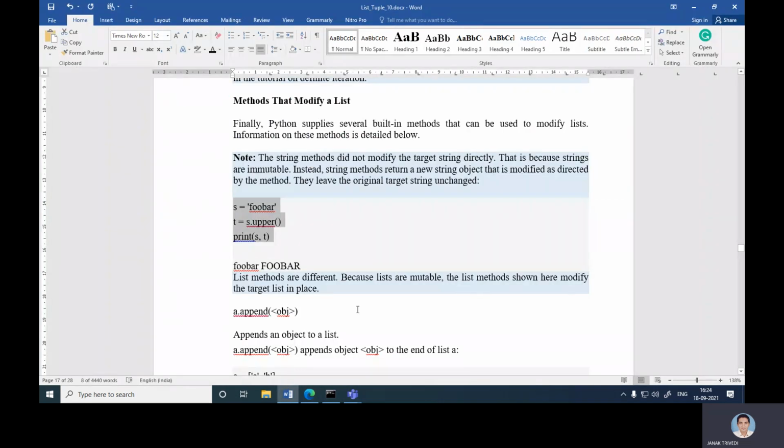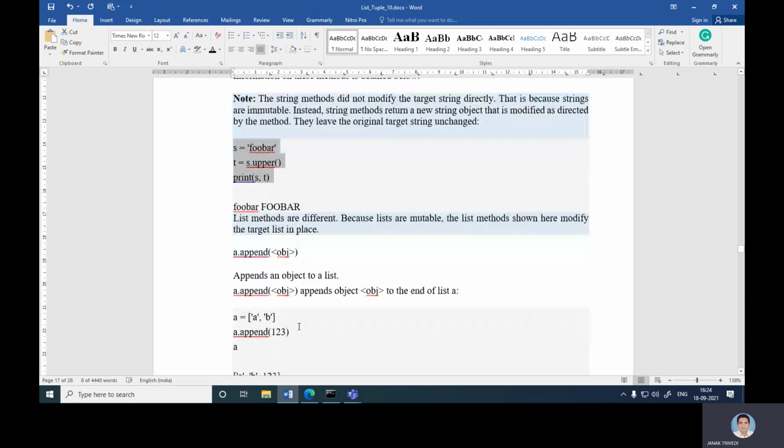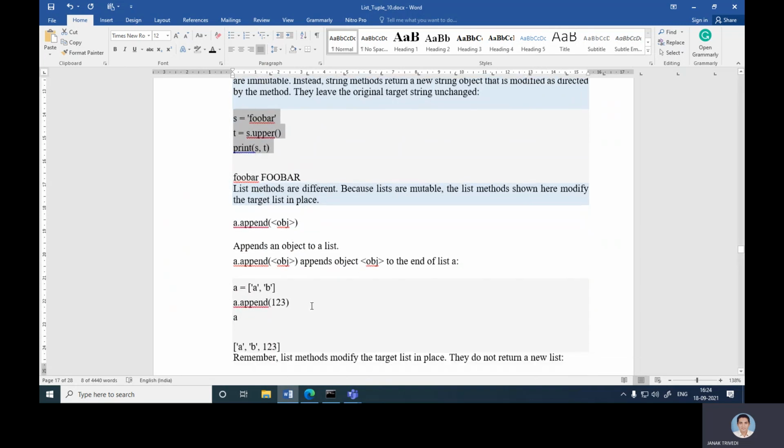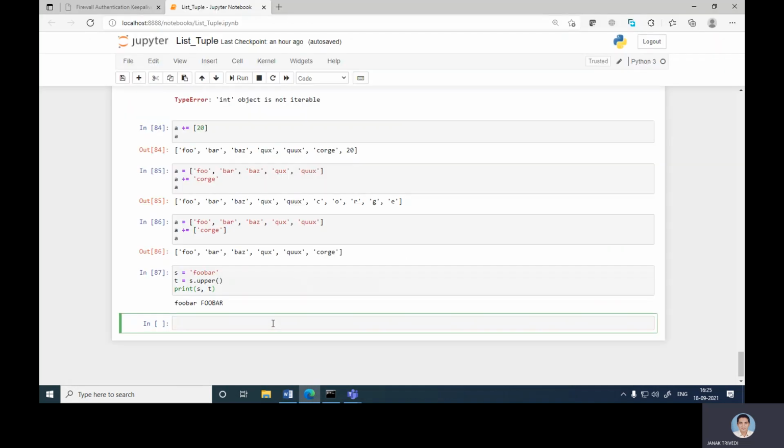So list methods are different because lists are mutable. The list methods shown here modify the target list in place. Like a.append(<obj>) appends an object to a list. a.append(<obj>) appends the object to the end of the list. So how it actually works, let's understand with the help of an example. a = ['a', 'b'], a.append(123). Okay, so with the help of this, the value is appended to this particular list.